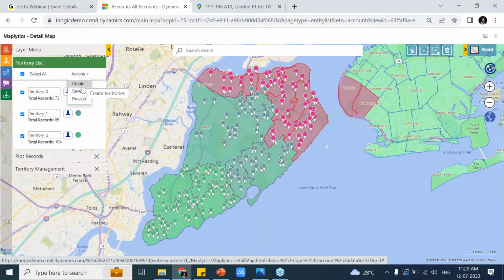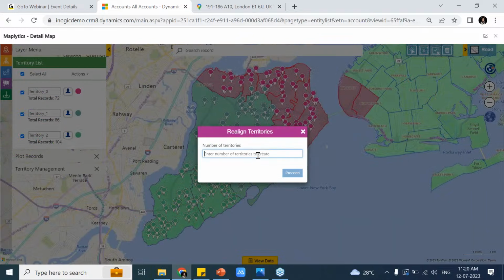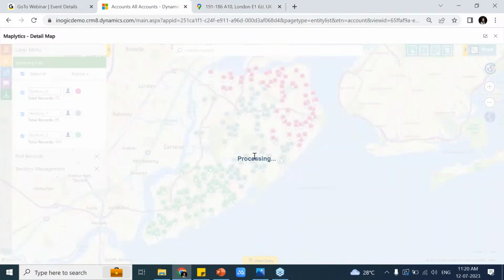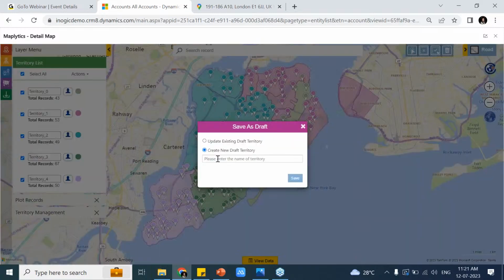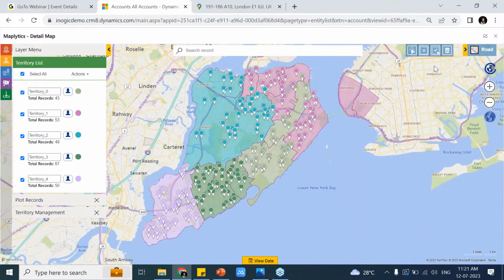But there could be a chance that you want to realign them. In that case, you can realign it. Instead of 3, let's say I want to do it 5 because the area is large. You can just simply click on proceed, and now it is going to divide this into 5 different regions like this, right? Similarly, still I am not very confident that I want to create them, so I can save it as a draft, and in the future I can just work on it whenever I want, right? So this was territory creation with 5.